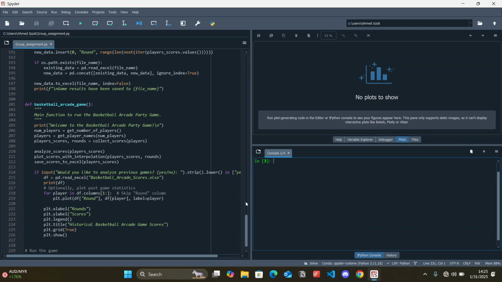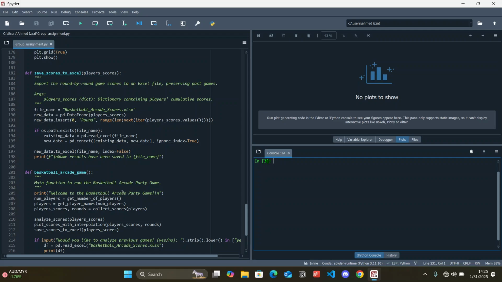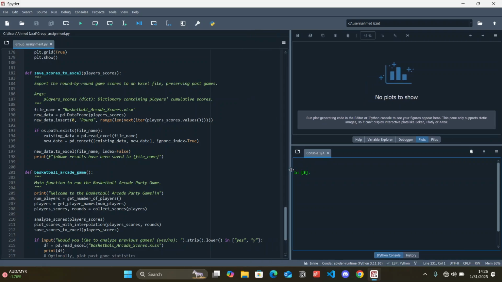Hello everyone. So today we are going to discuss our group project, which is a Python code for a basketball arcade party game. This is usually the basketball game you play in malls or in department stores. So this is a program to simulate that game, to record the score, plot the scores, and interpolate the values from the players' scores.